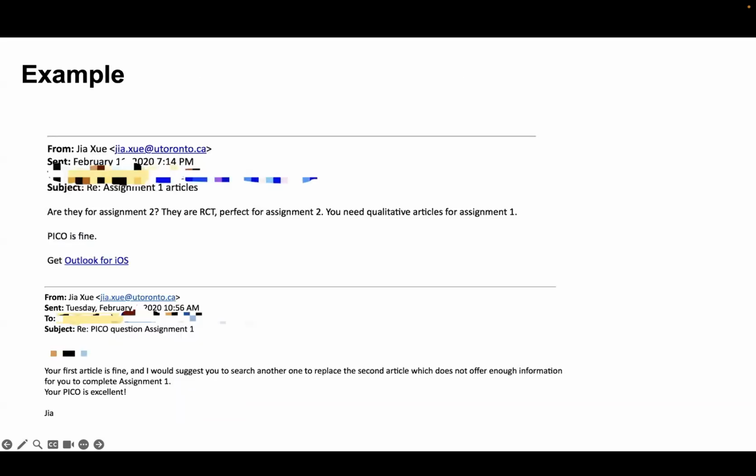So this is an example of the feedback I'm going to give to you. Ignore the source of the email. It's from U of T. This is 2020. I started to use this email 2 years ago. So this is like an old email sample.